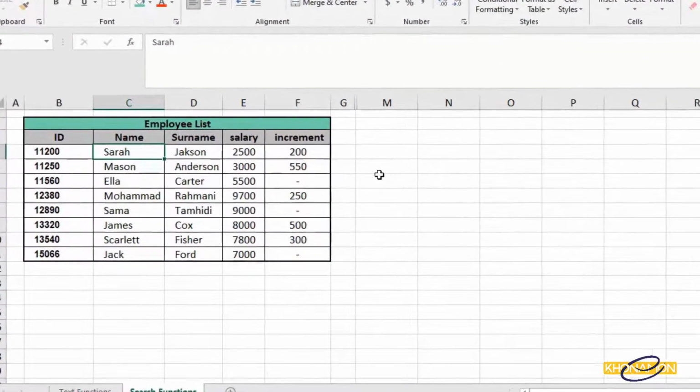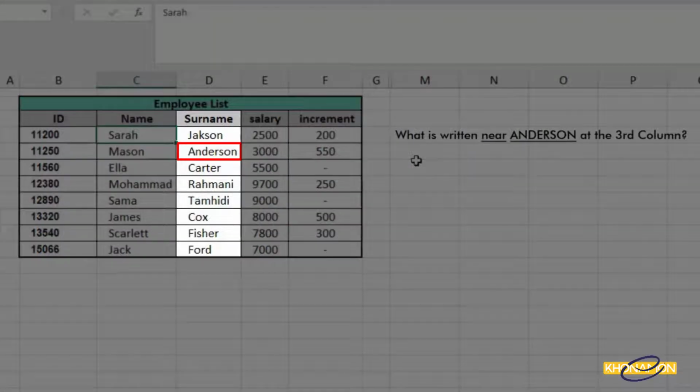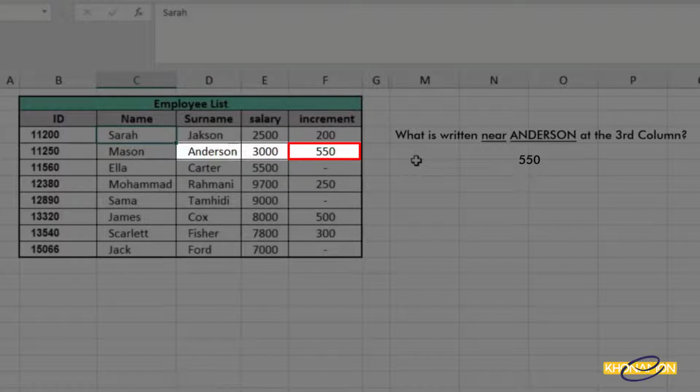Let me ask you some questions and you try to answer them. The first question is, what is written near Anderson at the third column? What did you do? You found Anderson first and started counting: 1, 2, 3. So your answer should be 550.